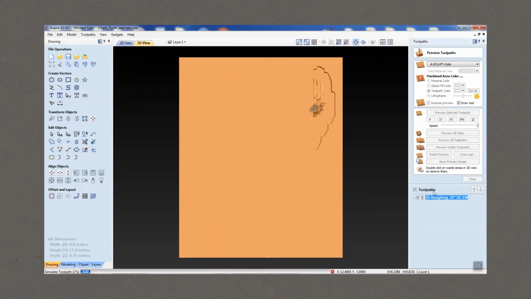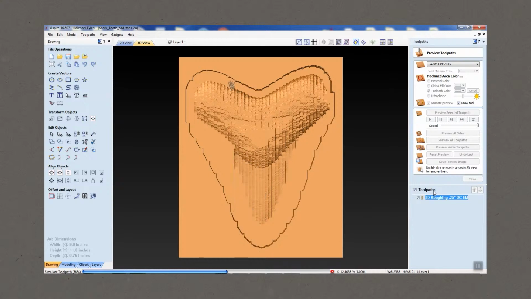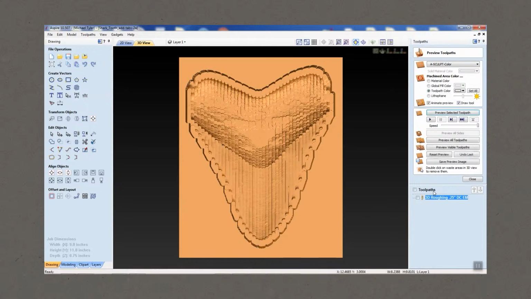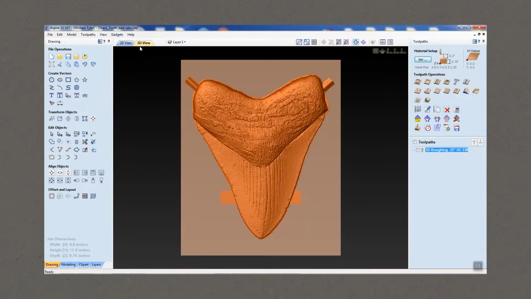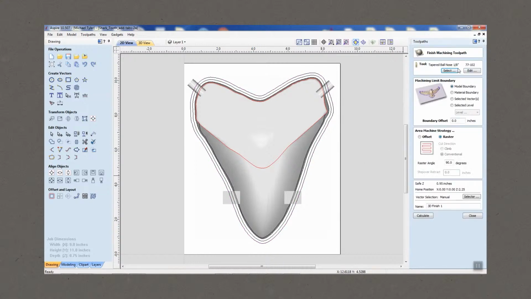Okay, let me preview that for us. So it's going to make 3 passes. Each pass is at 1/4 inch deep. Last one's a little bit less than that because it's not going all the way through the material. All right, that looks good. And now we'll set up the finishing tool path.